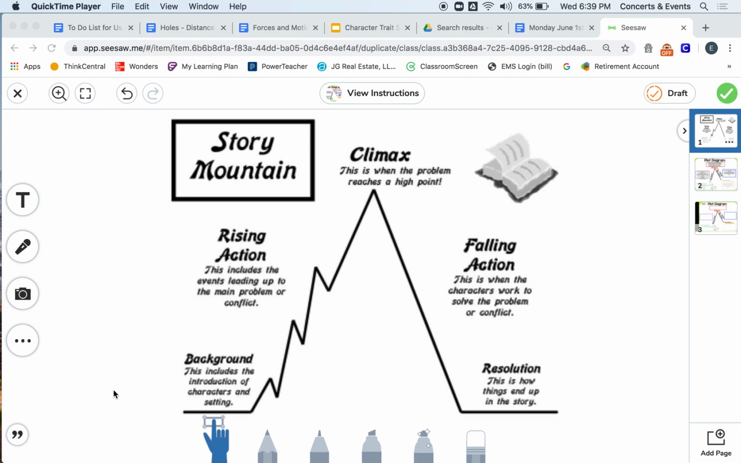So here's a quick review of plot. As a reminder, our exposition starts at the very beginning. That's just the background. It includes the introduction of the characters and the setting and gives us a little bit of background on what we're dealing with. As we go up the side of the mountain, we have our rising action. This includes all the events that lead to the main problem or the conflict or the climax. So the rising action should have 3, 4, 5 different events to it that help build the suspense of the story and what's about to happen.